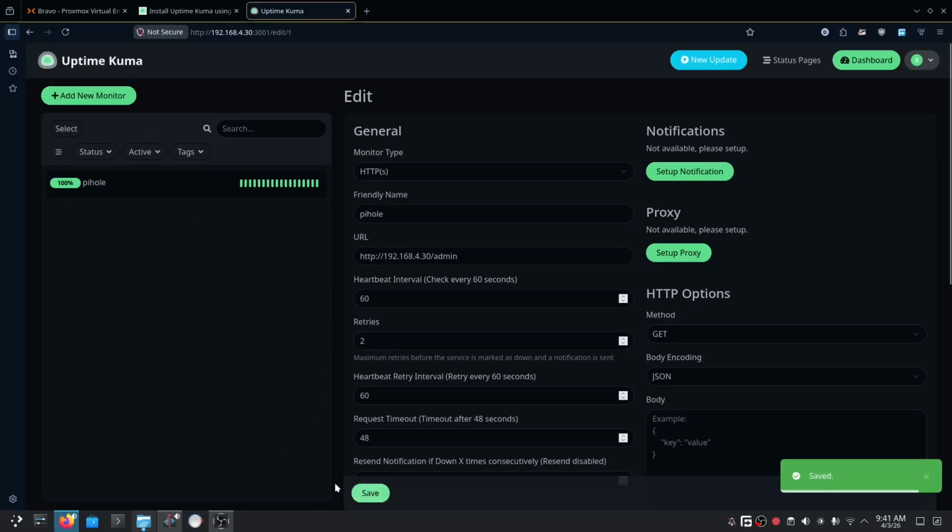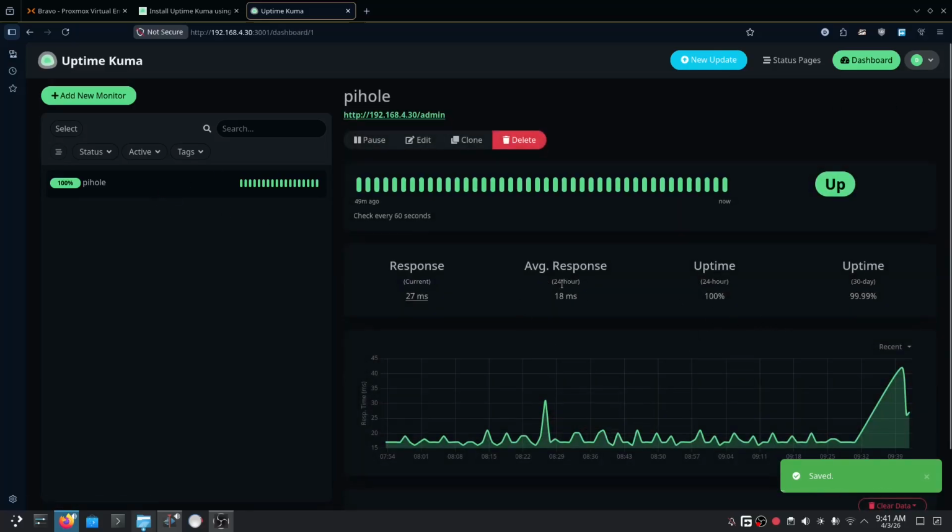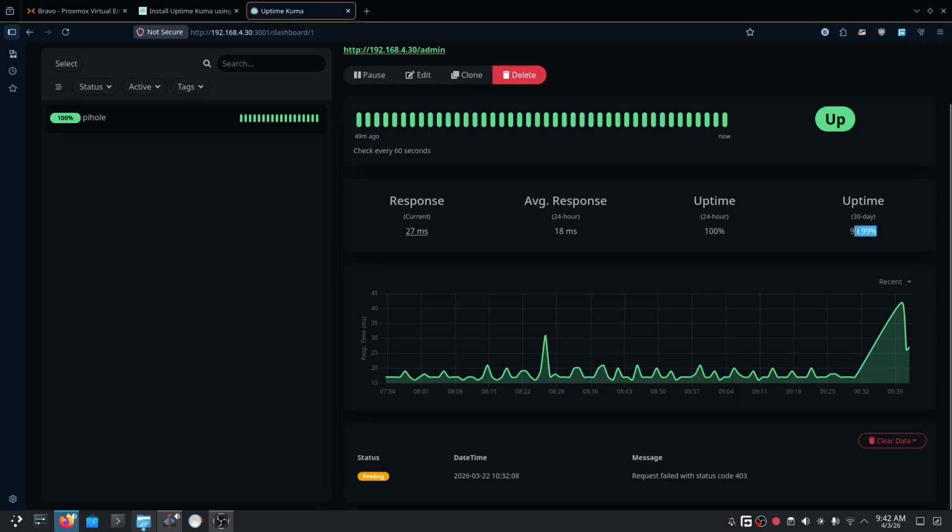And with this application, we'll be able to see the response times for the queries that it's making, how long it's been up, its percentage of uptime, and the uptime over a 24-hour and 30-day period. The reason why it's 99.99% was because the request failed with 403 when I first set it up because I didn't have the /admin thing. But yeah, that's what Uptime Kuma allows you to do.